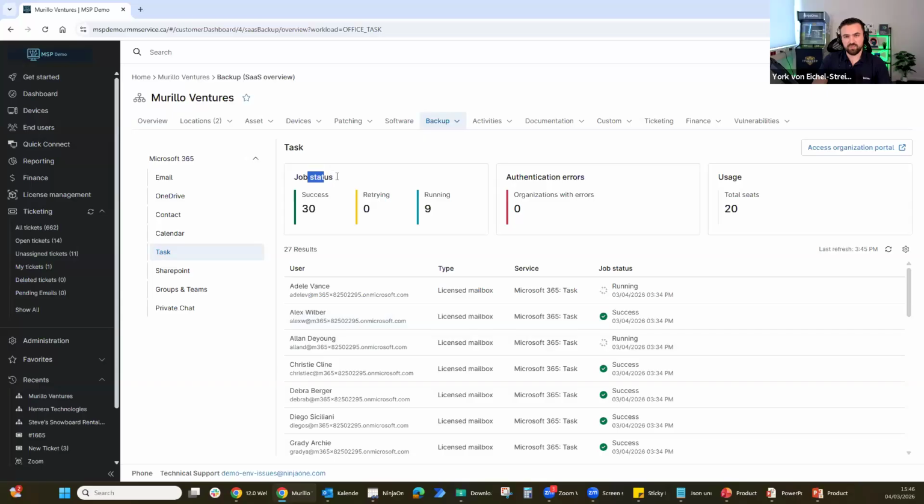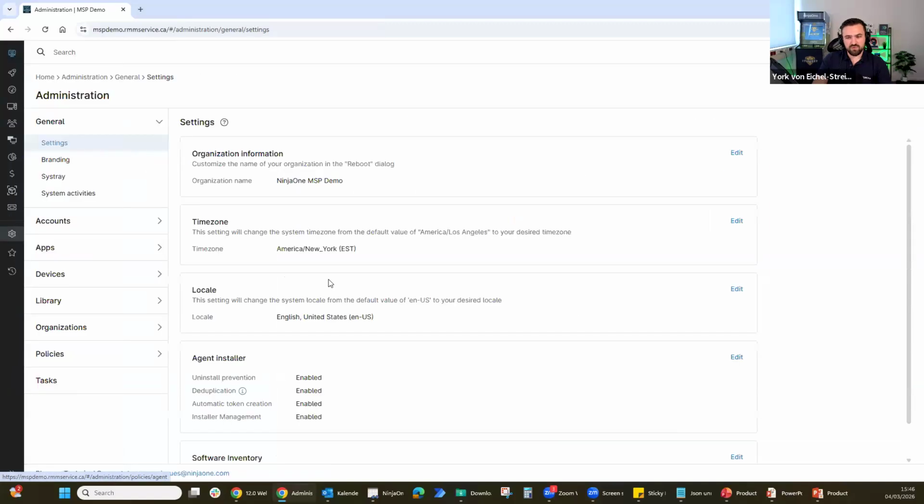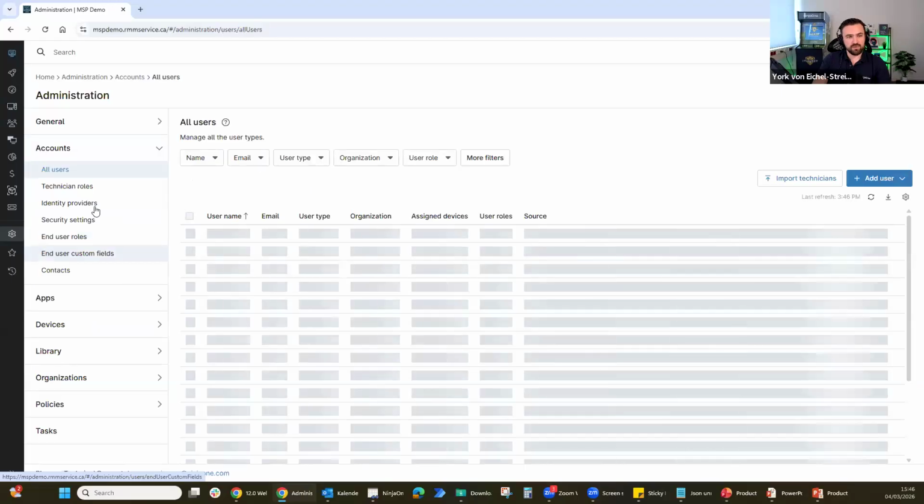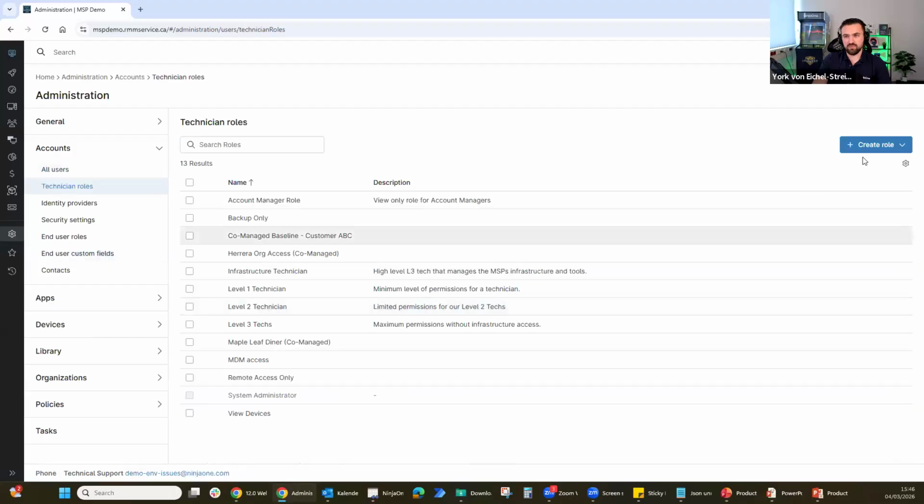I have the dashboards with improved visibility, and I have this also for Microsoft and also for Google Workspace. So the same dashboard I have for Google Workspace, and then when we go into administration, this is also a new feature concerning SaaS backup. We have here the technician roles, and you have the more granular management capability.